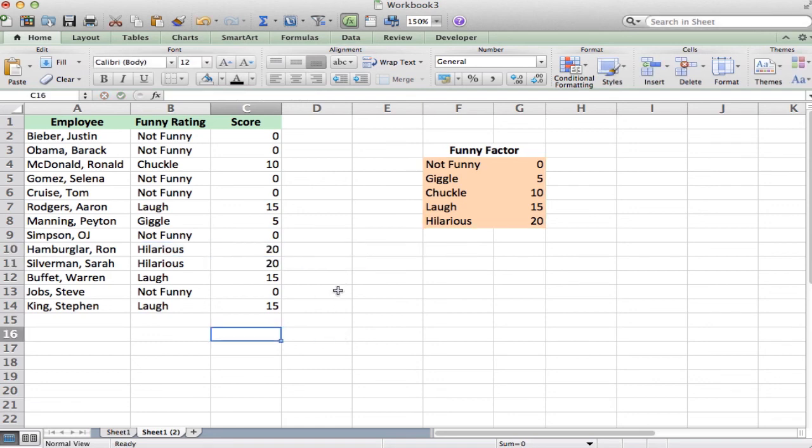So that is how to use Vlookup with an exact match when you're referencing text.